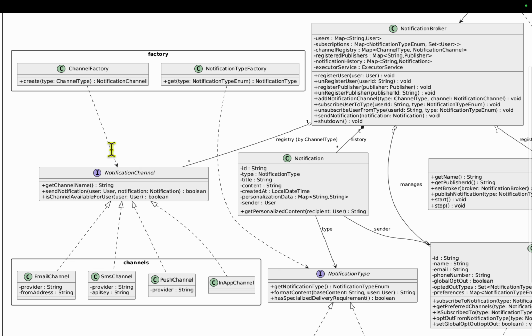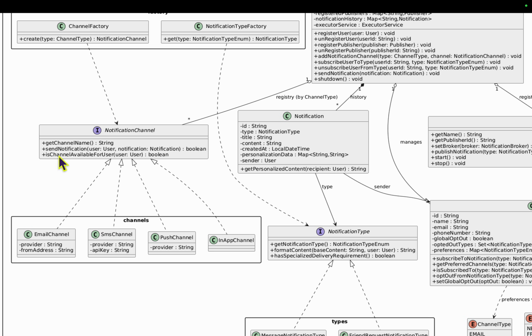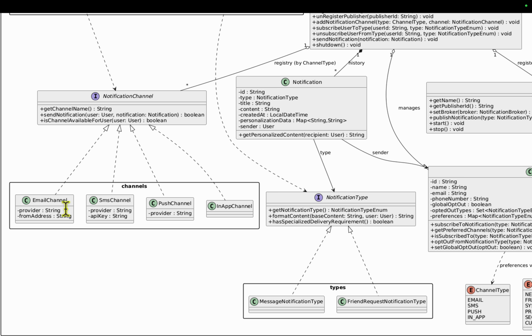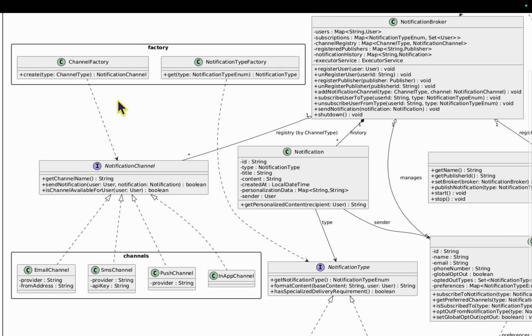So there are going to be different notification channels. Let's see what kind of methods it is going to have. The notification channel will have one of the most important methods of our system, that is send notification, which will take user and notification. Then we can have different types of channel, and each channel will have a specific implementation to send the notification, because in email we need to have an email address, correct? For the SMS channel we need to have a mobile number, also an API key. Similarly, we will have different things for different channels.